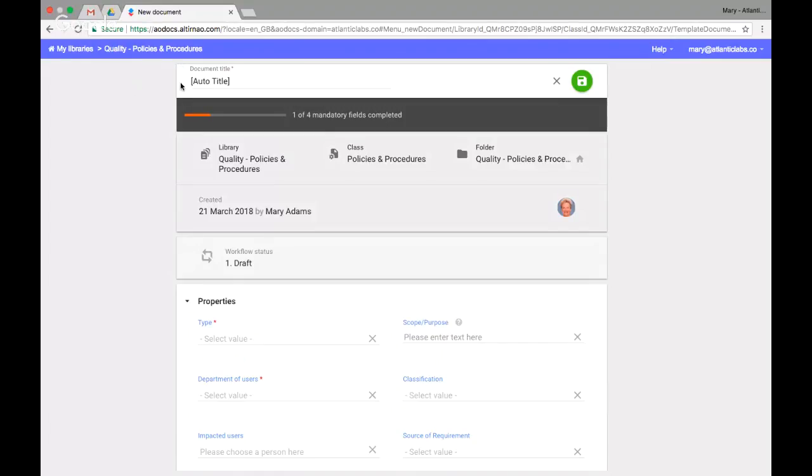Sometimes the title can be added manually. In this case, I don't need to, because we can ask AODocs to use the information added to the document to create the name of the document, which means that the name of the document can actually evolve during the life of the document itself. We call it the naming convention, basically.